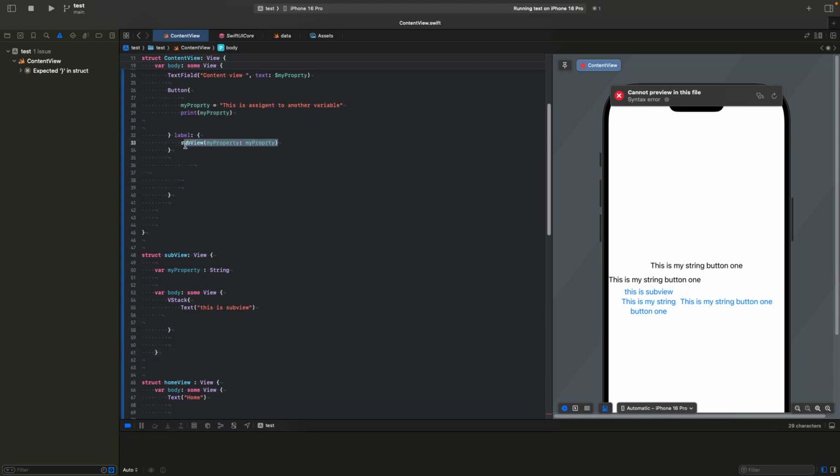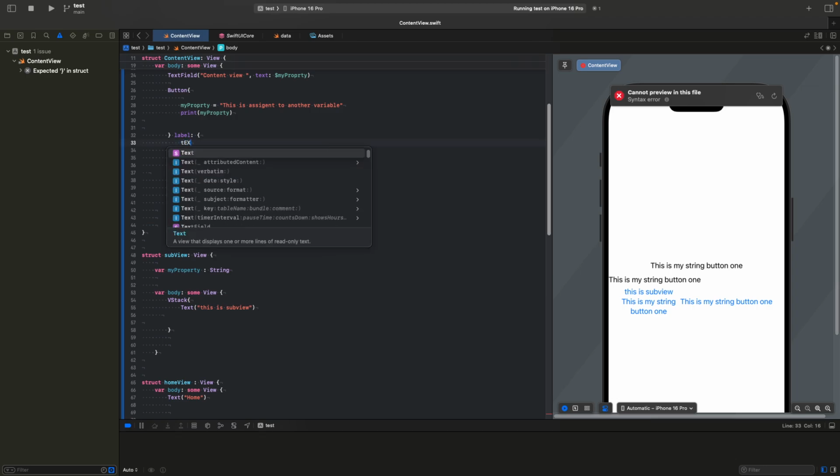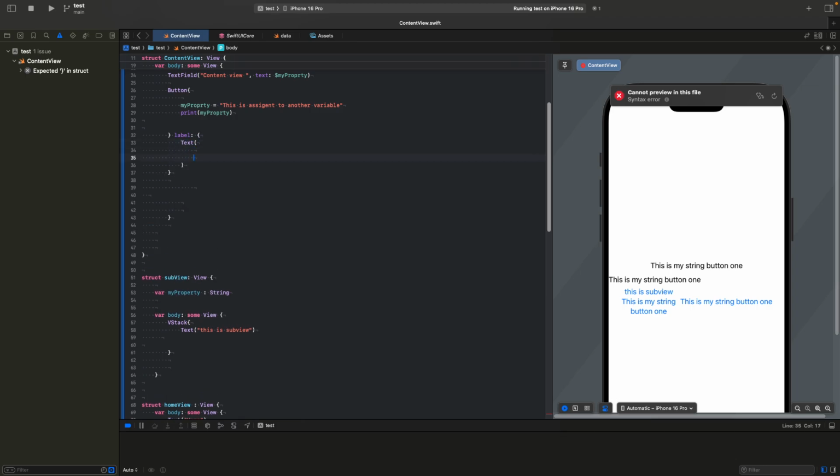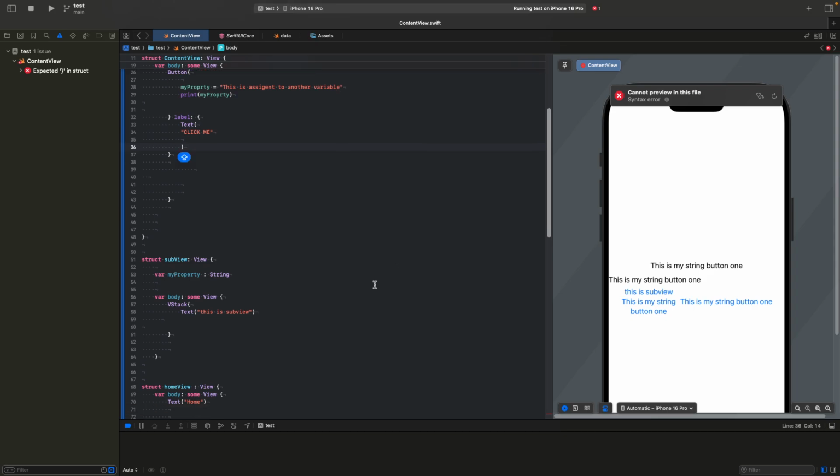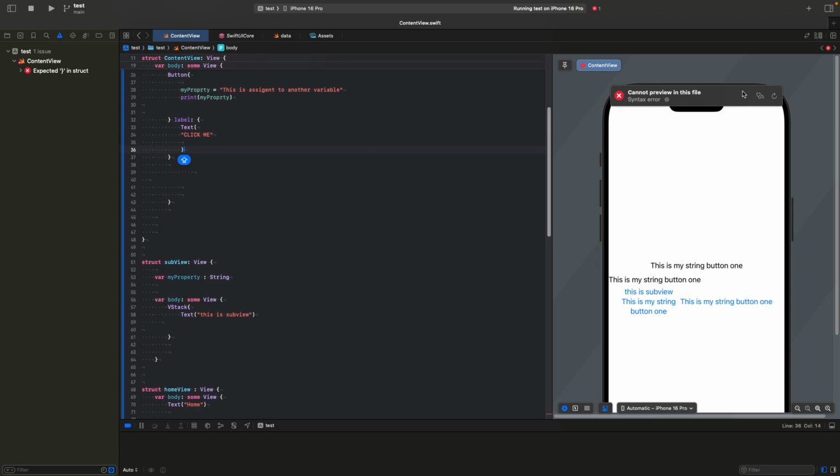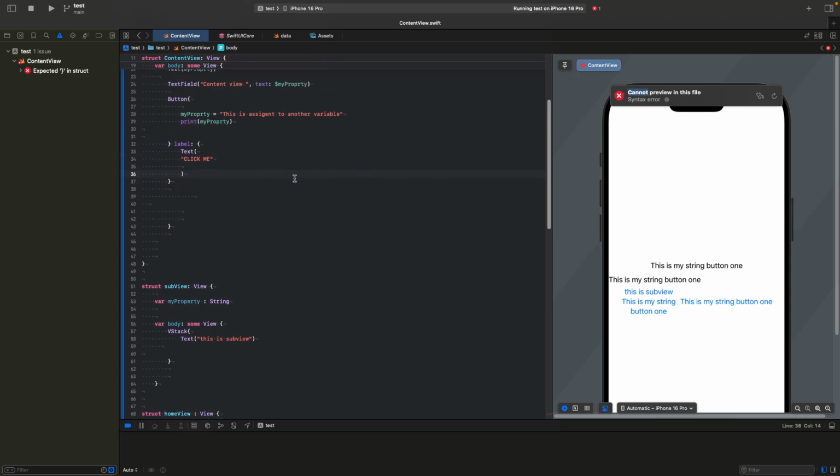For the time being, let's only have the text Click me or something like that. Let's say this is Click me. We're not creating an instance of that struct right now. Let it be that way. This is a syntax error. Where is the syntax error? I don't think this is the issue.